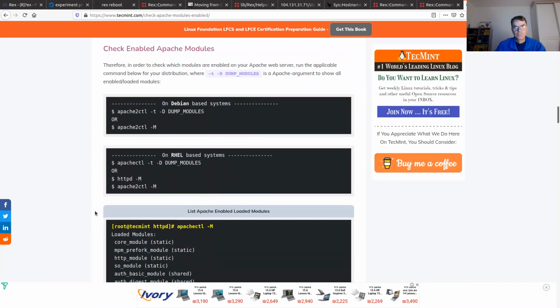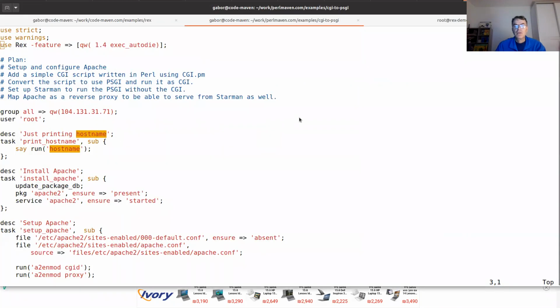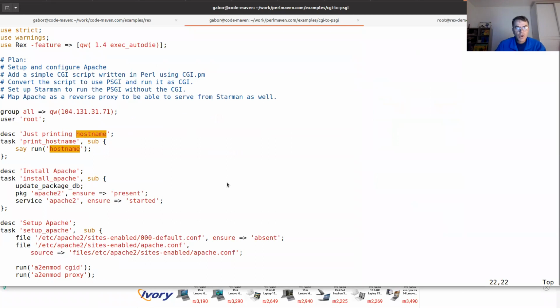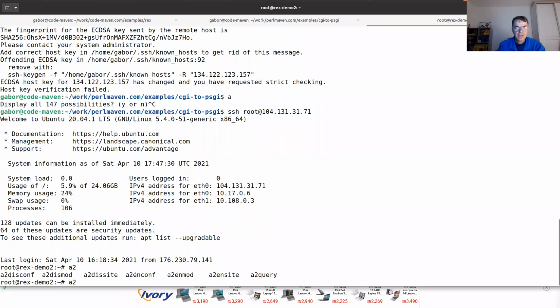Apache 2 control -m. Looks like printing a list which we can grep. But so the command is a2enmod. Yes, so Apache 2 enable module, a2enmod. Okay.